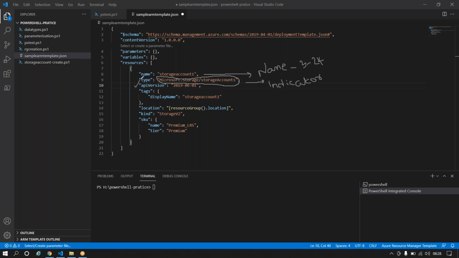API version is by default filled up by Microsoft. You don't have to do anything out here. You'll say, okay, fine, I am giving you an API version, so you can, let's say, play around with that.